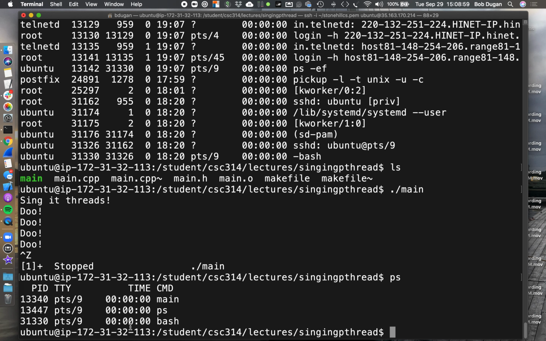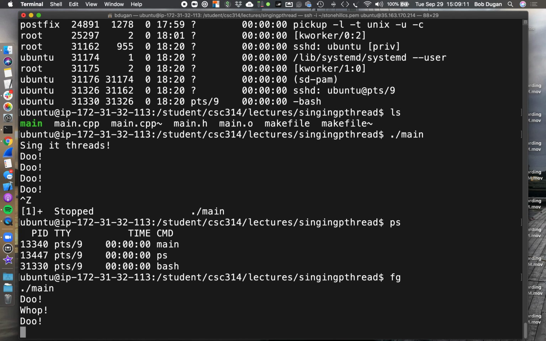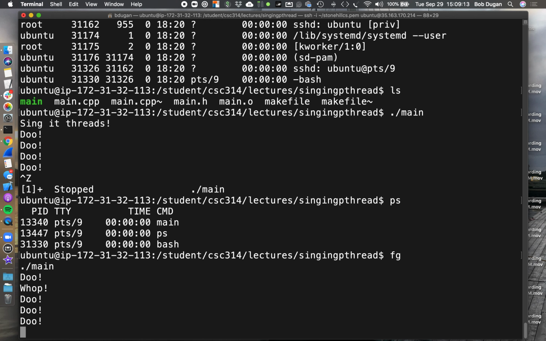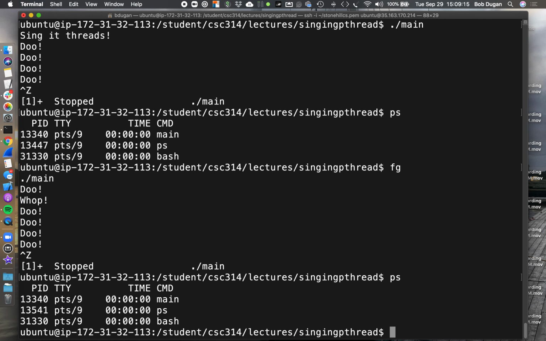Now this is really interesting, right? We've got main, PS, and bash. Let me do foreground and have it run. I'll hit Control Z again. I'll do a PS: main, PS, and bash. Now, it appears as if there's a single program running, a single process running, but actually in Linux, there isn't.